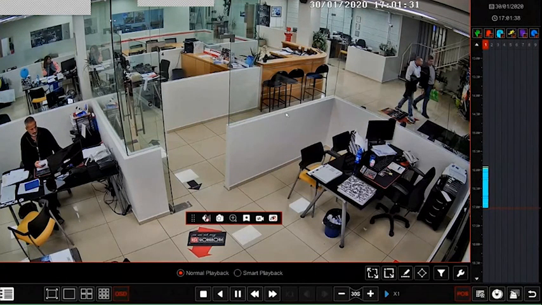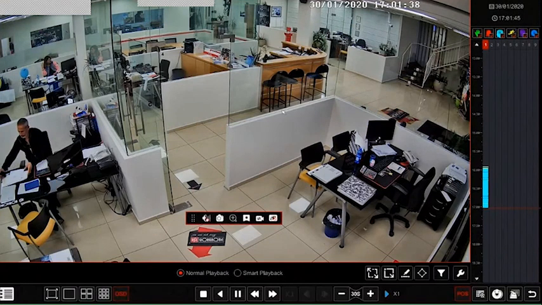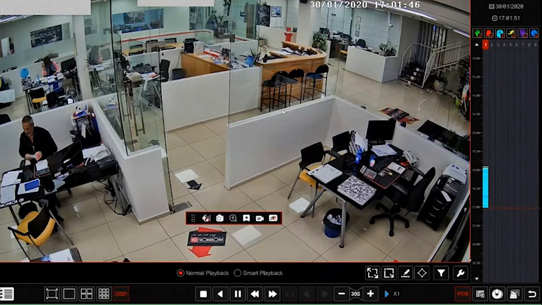And of course, last but not least, the mobile app also supports it already. So you can search for people and for vehicles directly from the mobile app. But of course, you need the hardware that supports it in order to perform this type of search.